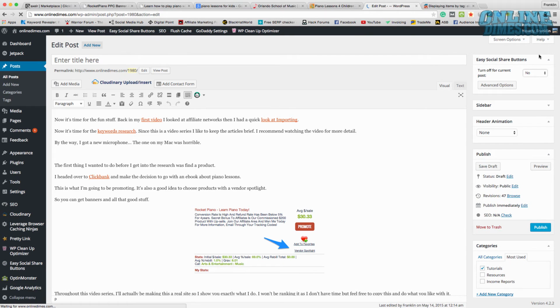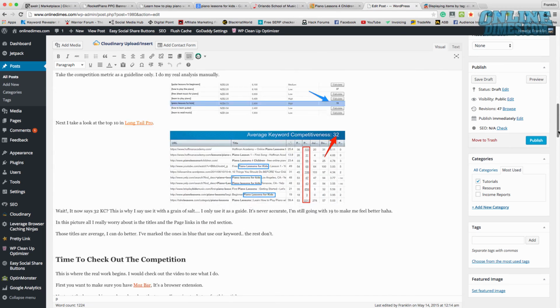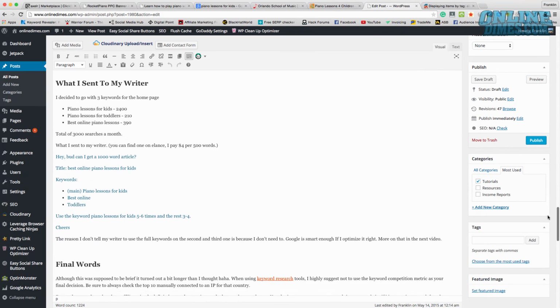Now the reason I've picked 3 is because I'm going to put 3 keyword variations in my front page, and I'm going to rank for those. I'll come back once this is loaded up. Okay, actually it's just loaded now. So we're going to go down. And I've picked piano lessons for kids, piano lessons for toddlers, best online piano lessons for a total of 3,000 searches per month.